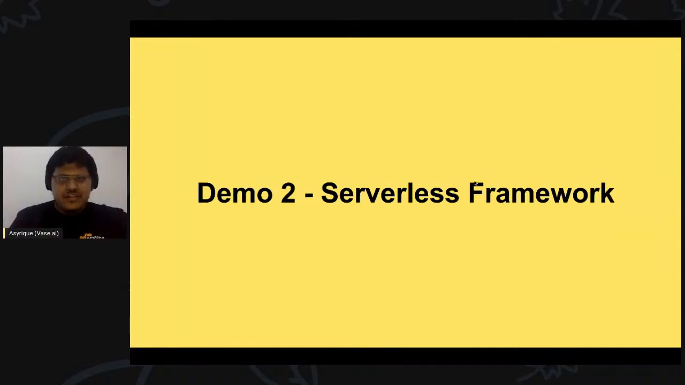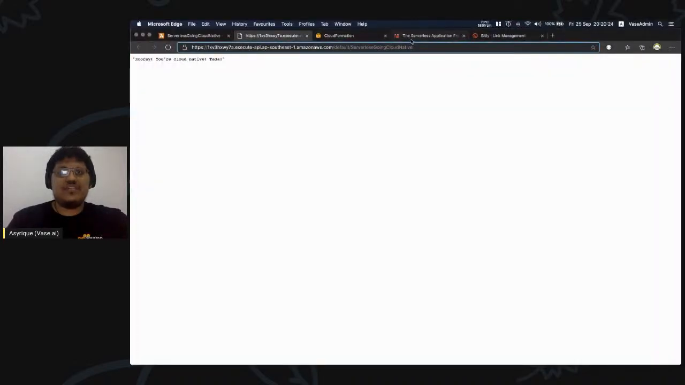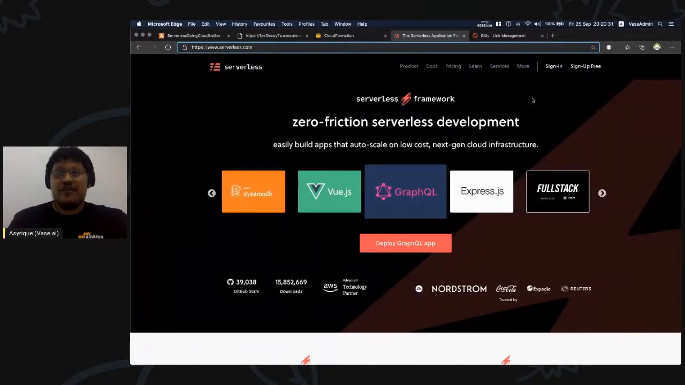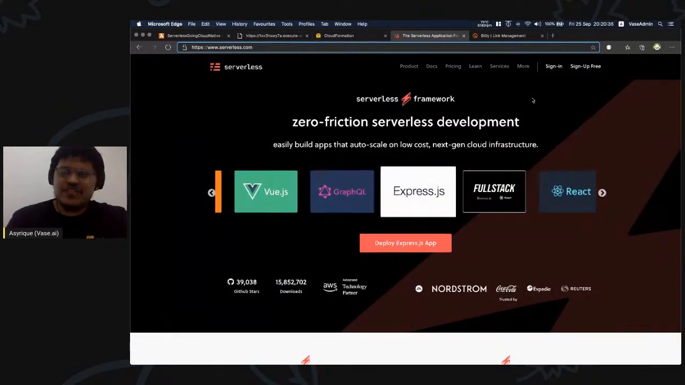So that's where the serverless framework comes in. Now, the serverless framework is not actually by AWS. It's by a separate company. And that is why it also supports multiple cloud providers besides AWS, which we don't need to name because you probably know them.